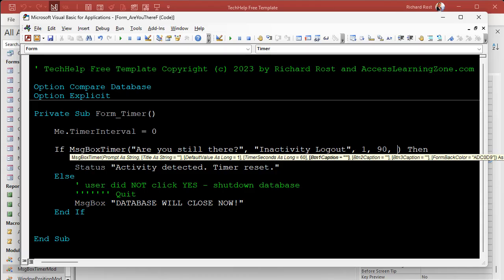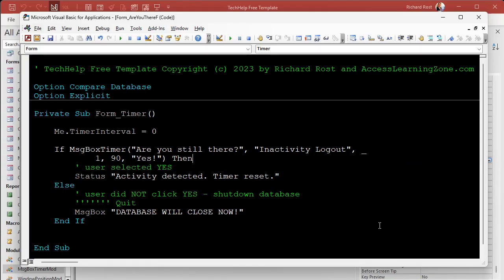Okay, and then we'll just do 1 button. The button caption will say yes, like that. Okay, and you can put up to 3 buttons, and then you can put a form back color if you want. The rest of that's fine. And so we're going to say if the message box timer, let me make this another line here. Okay, we have to say now if this equals 1, then.